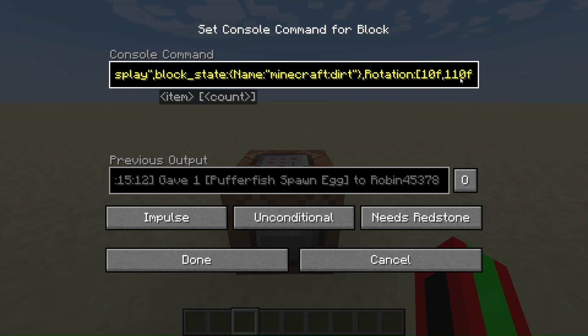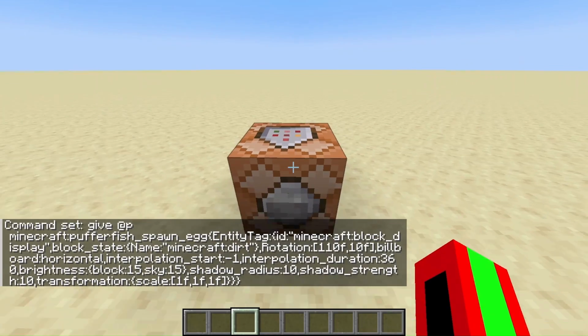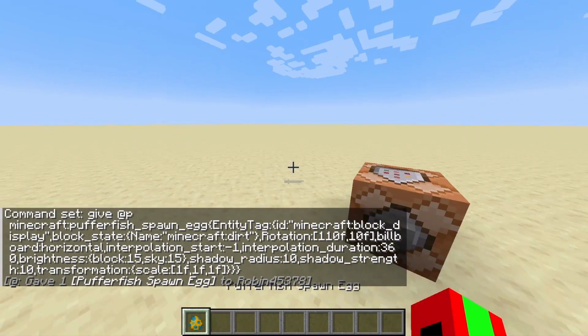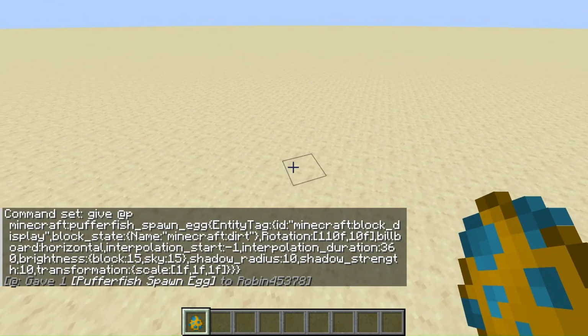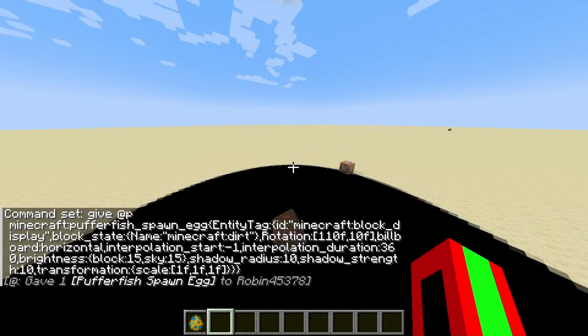There's also the rotation of your block display. Change this area if you want to change the rotation. Also goes with this area. Change this area if you want to change the block of your block display. And finally, change this area if you want to change the spawn egg you're given, even though it's not that important. Then press this button and you're given the spawn egg. Then place down the spawn egg. Wow, there's so many customizable abilities.